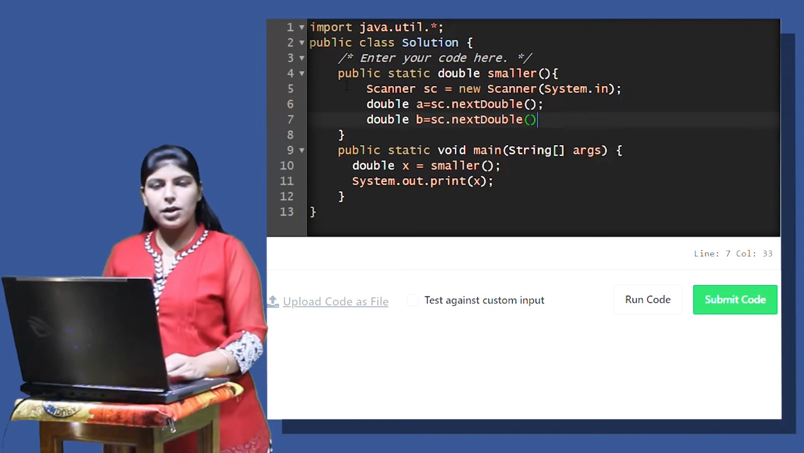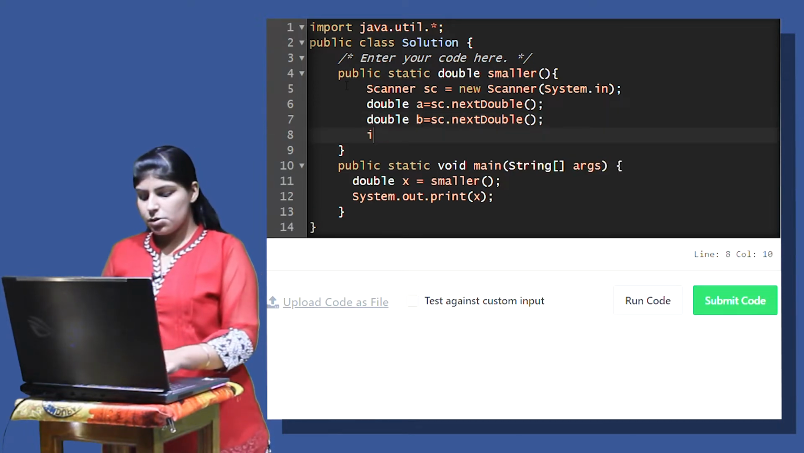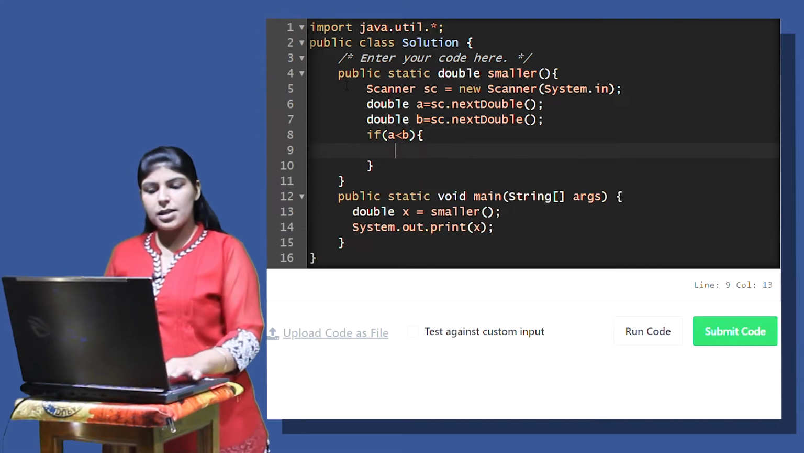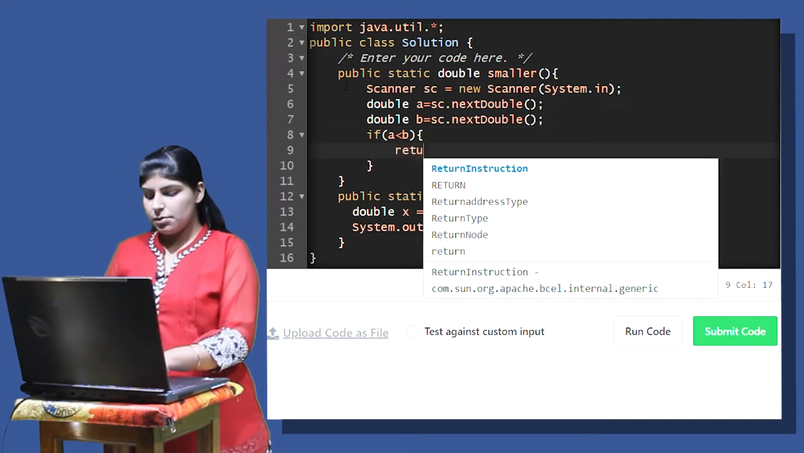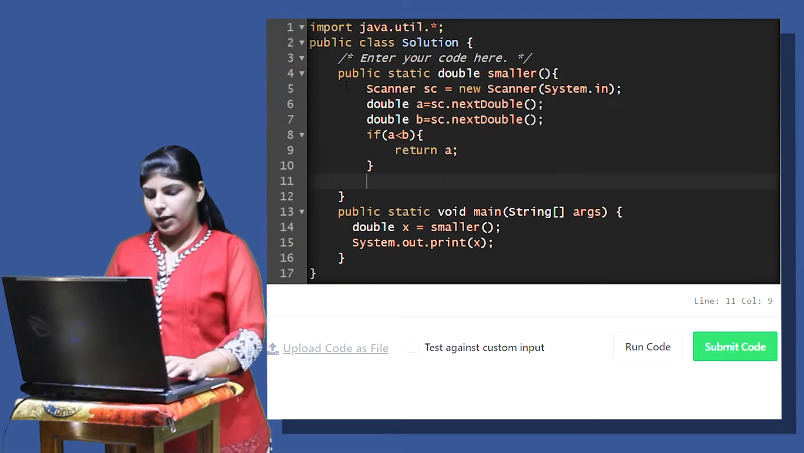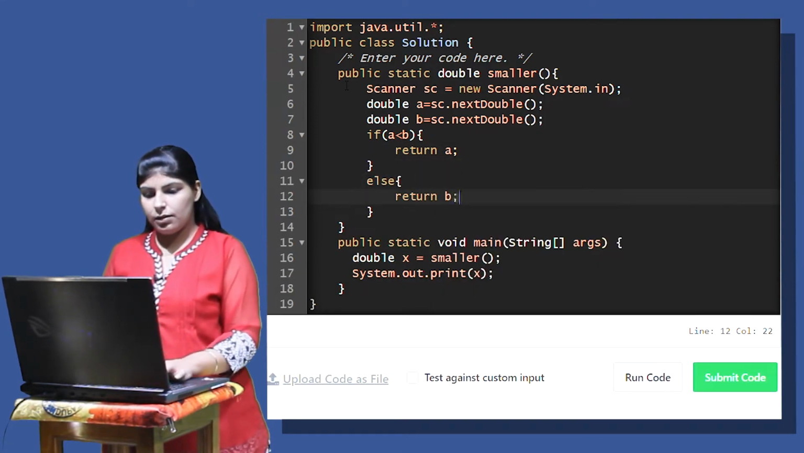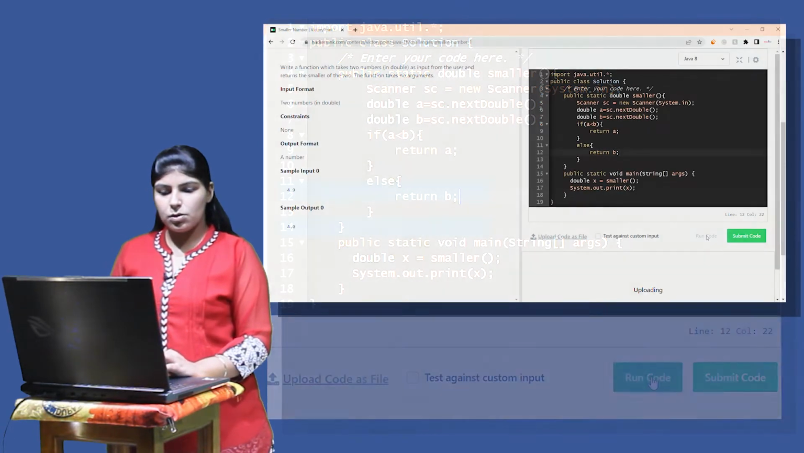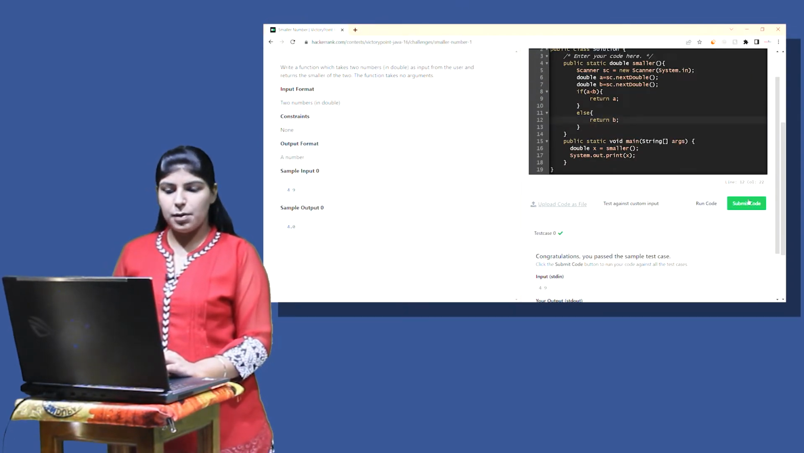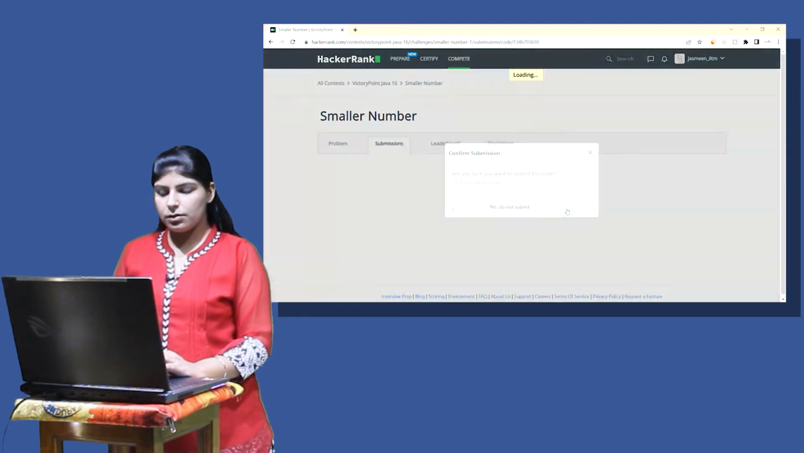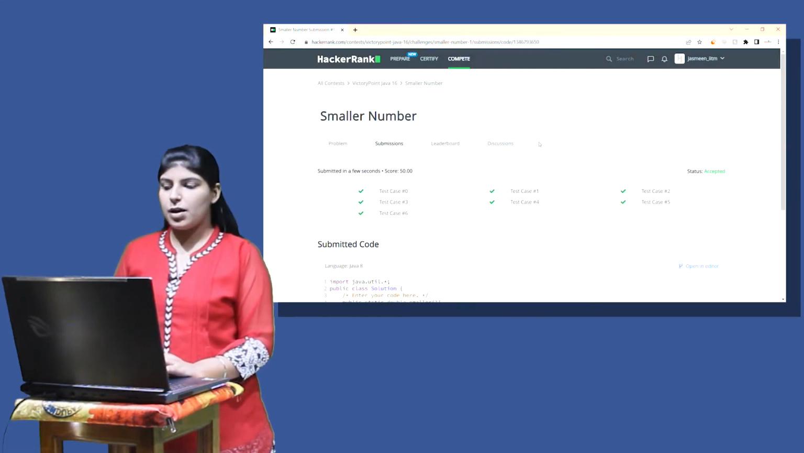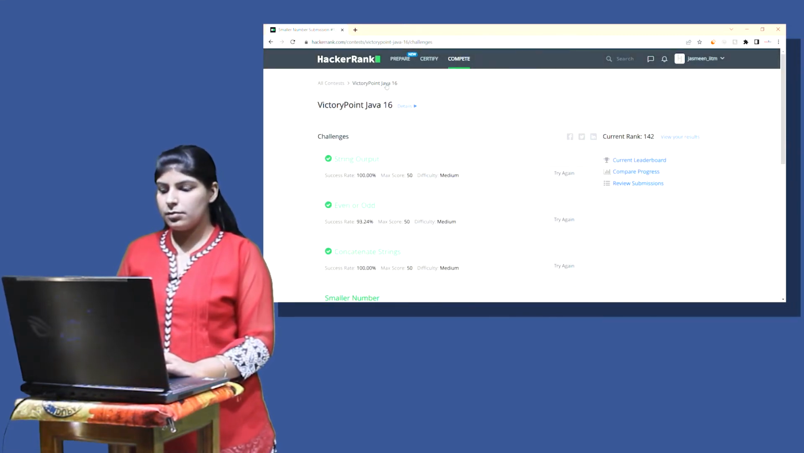So here we need to check which of these is smaller. So if a is less than b, in this case I need to return a because a is smaller, else I'll return b. So let's try to run this code. The sample test case has passed. Let us now submit it. All the test cases have passed. Moving on to the next question.